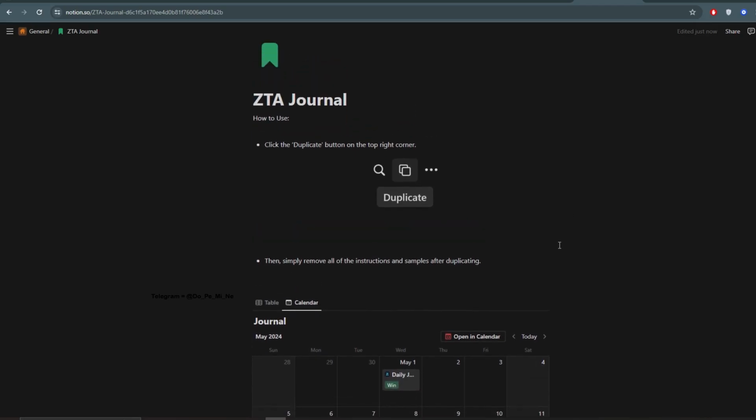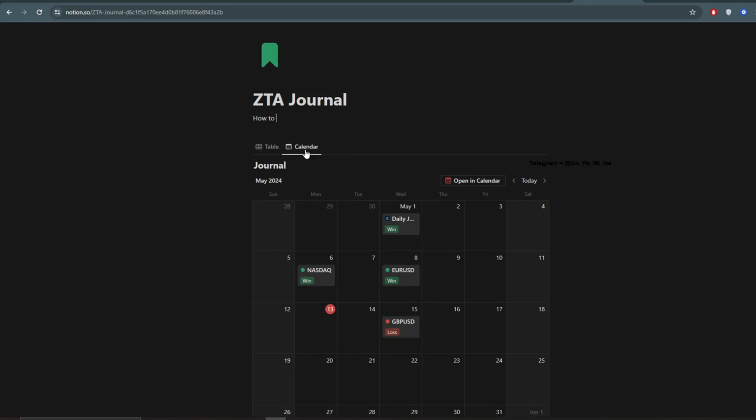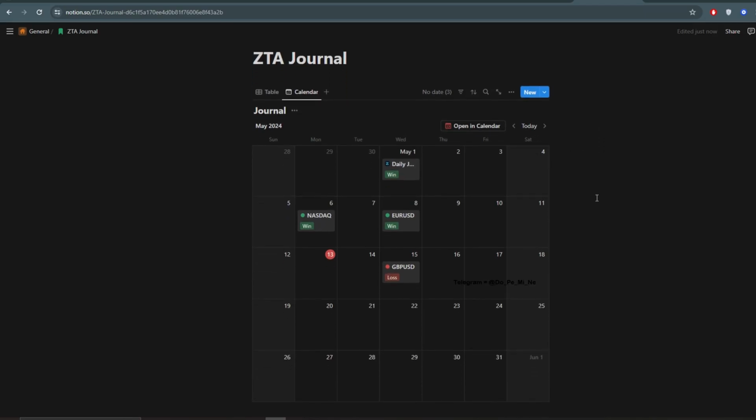This right here is your own personal journal. You can simply remove all of the instructions right here to make it your own. Alright? So here is how it looks like. Right, so this journal is only a simple journal. I don't want to make things any complicated, right?